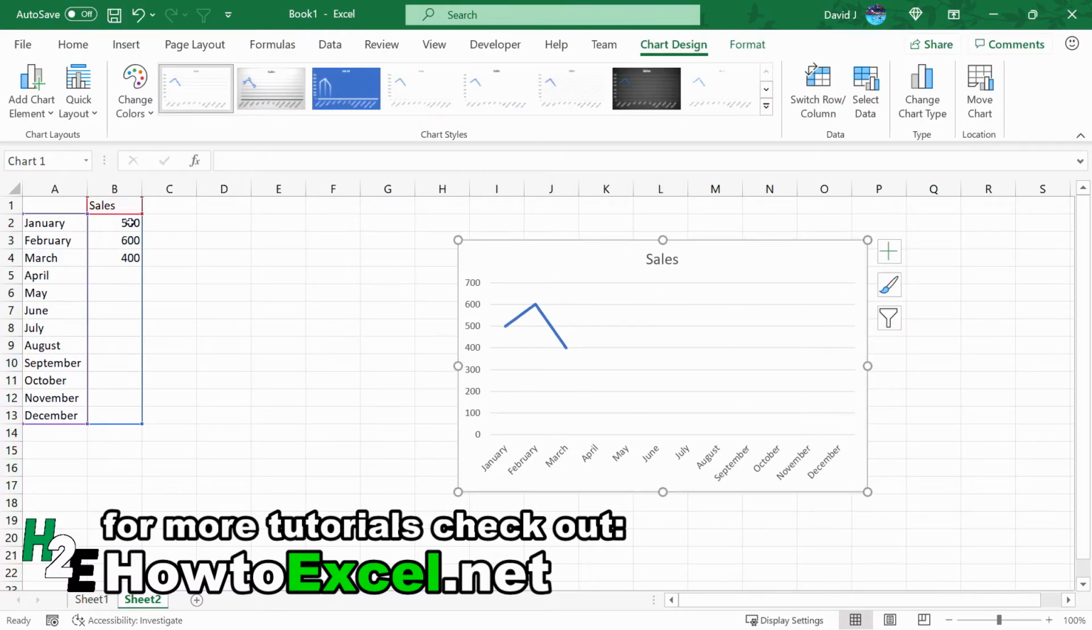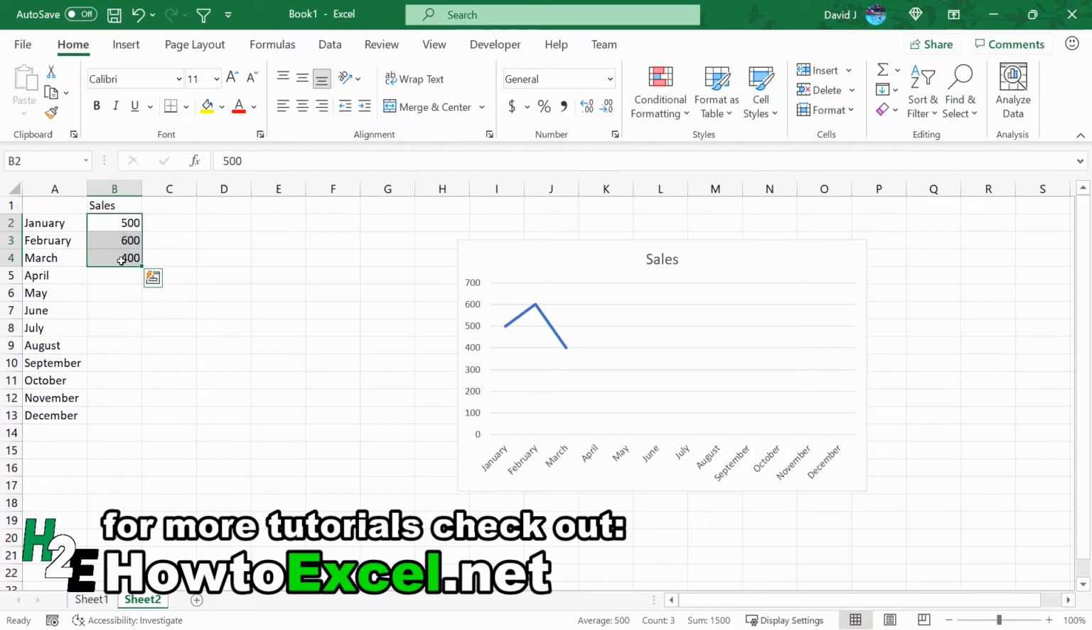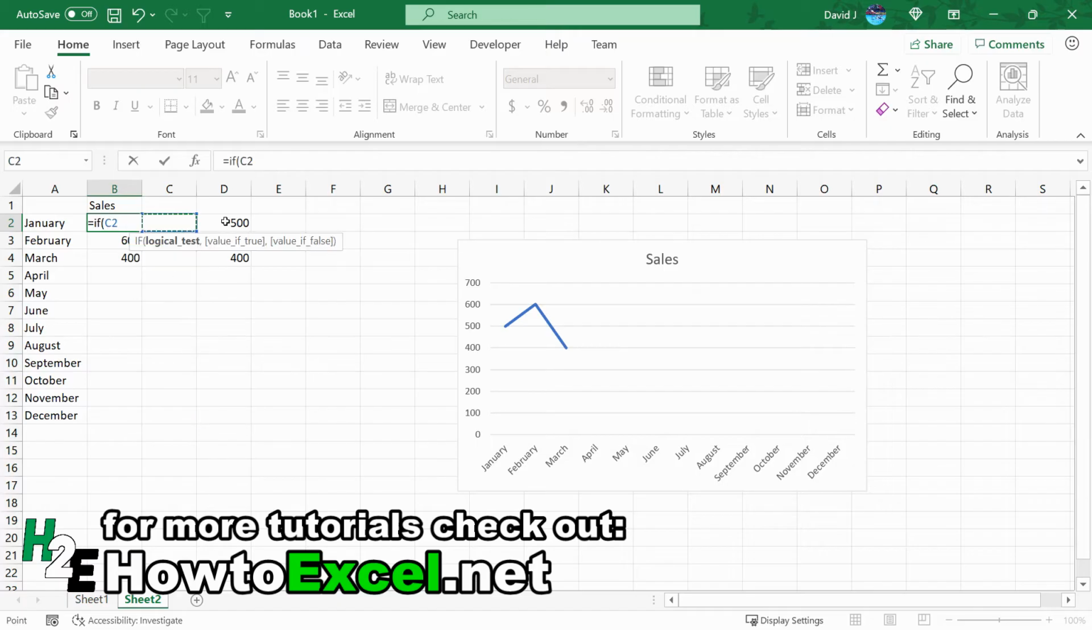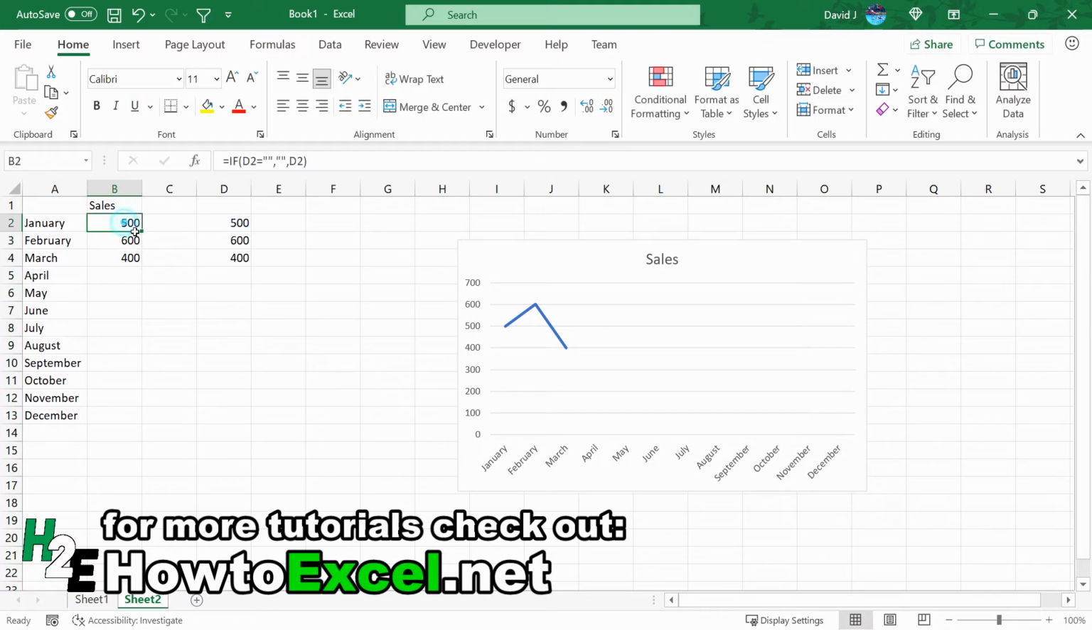The one issue that's going to come up, however, is let's say I've got this data over here and I've got a formula to say, okay, if this is equal to a blank value, then it's blank. Otherwise, I'm going to take the value here. So if I copy this all the way down, you'll notice now I run into that issue because now it's taking those empty values and plotting them. If I were to actually delete these, then the issue goes away.